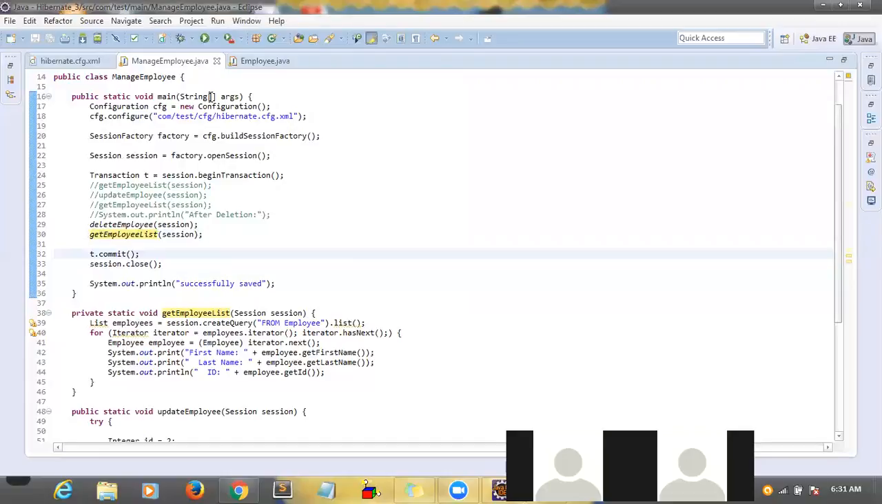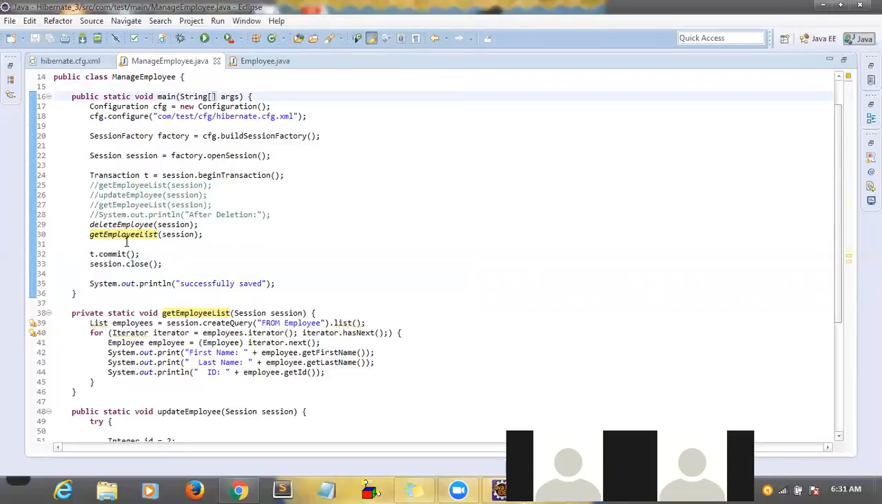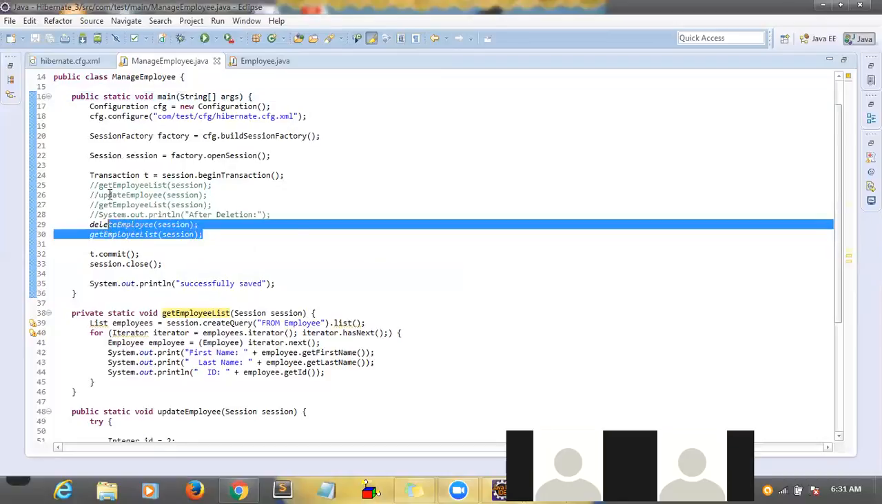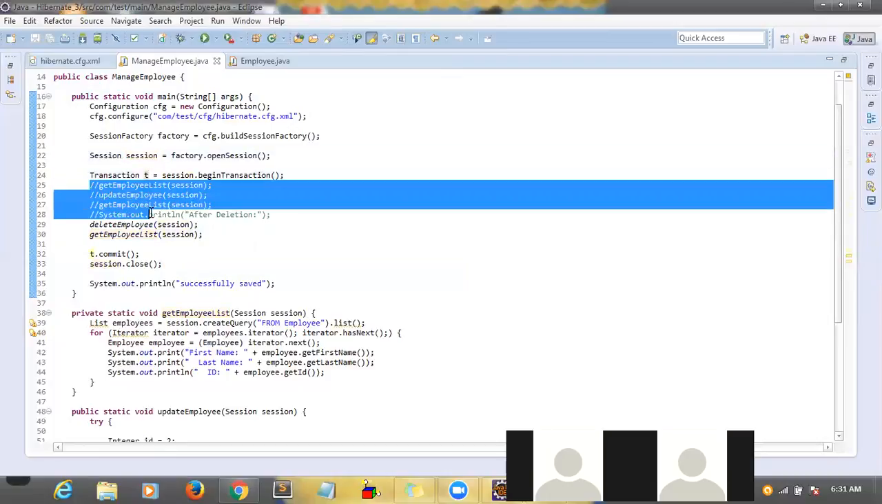Okay, I have one question: for any method, do we have to write it under the transaction? When you write the transaction, t equal to session.beginTransaction, then after that we have to write all the methods, correct? Yes.